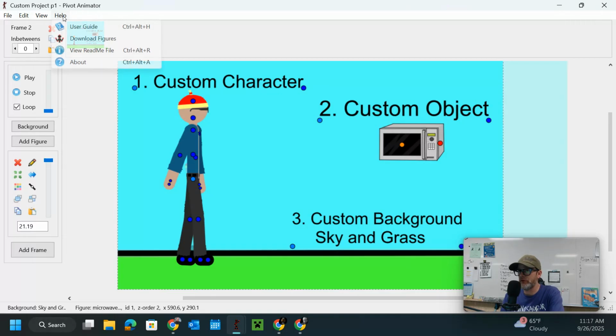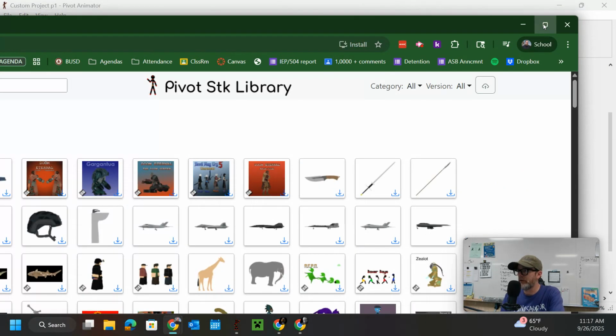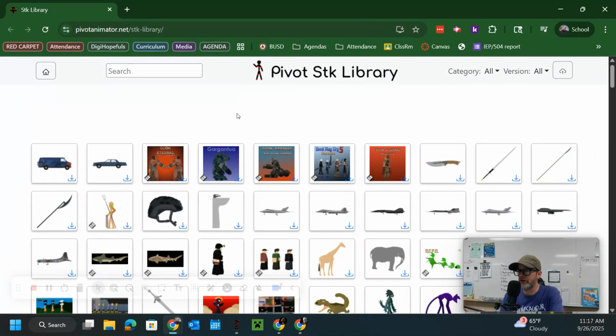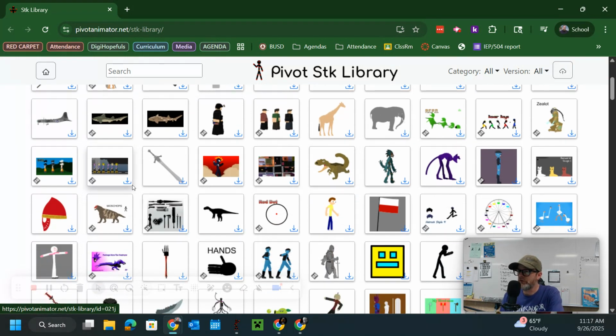So in Pivot, you go to Help, Download Figures. And that is going to open up your internet browser, and you can have all these options. So there's two kinds of characters you can download. There's the kind that have just a download button, and there's the kind that have like a little pivot symbol. And I'm going to show you what the difference is. So these are both really cool.